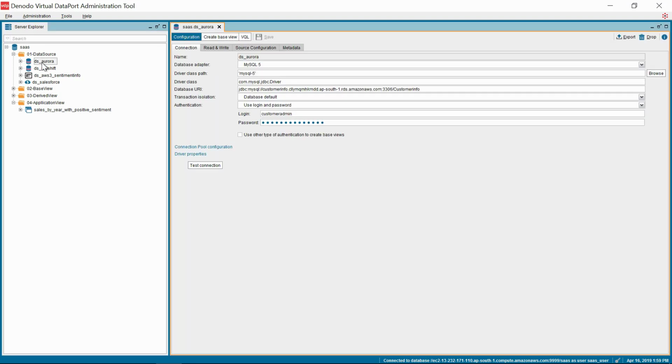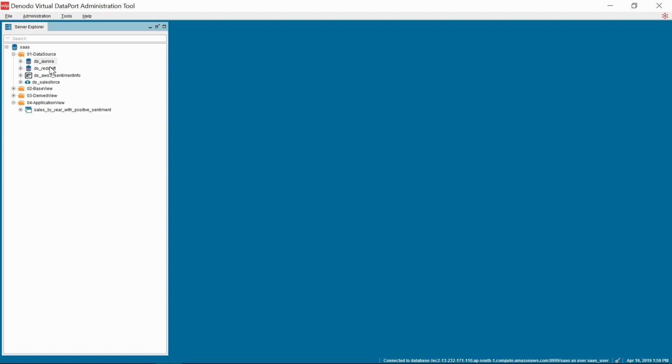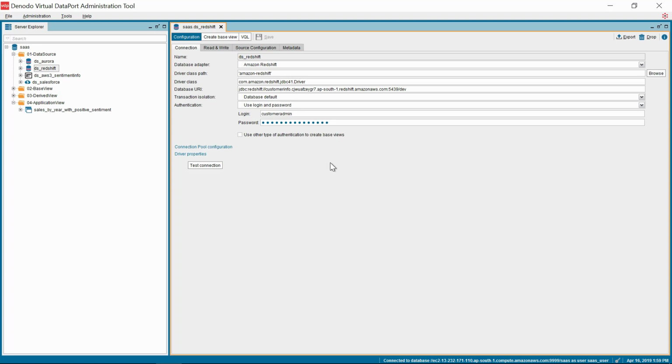Now, open the Aurora data source, which has the complete customer information. As Aurora DB provides a JDBC connector to connect, we leverage the JDBC data source in Denodo. You can choose the database adapter, provide the driver path, driver class, database URI, along with the appropriate login credentials. Finally, name the data source and save it. Likewise, you can also connect to Amazon Redshift, which has the date dimension data, using the JDBC driver provided by the AWS.